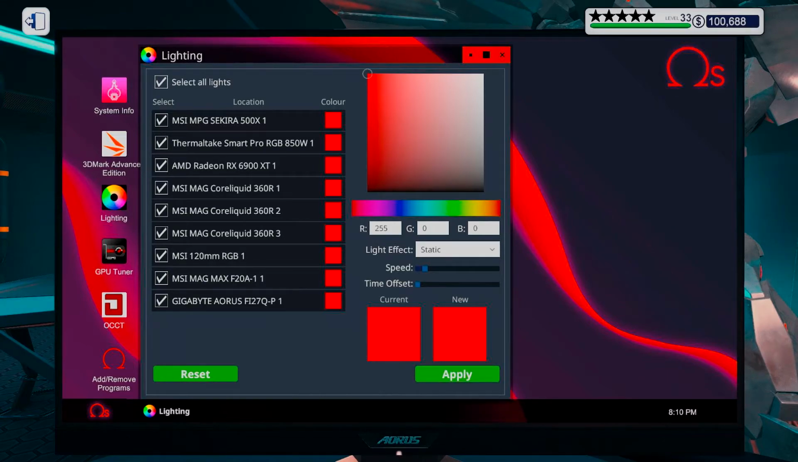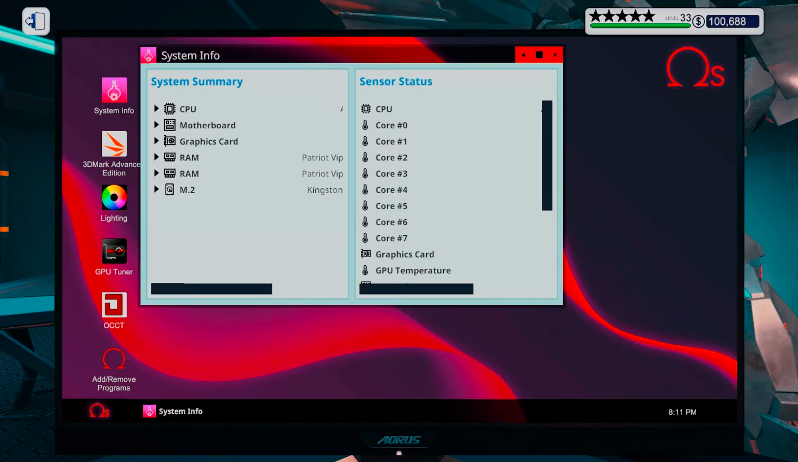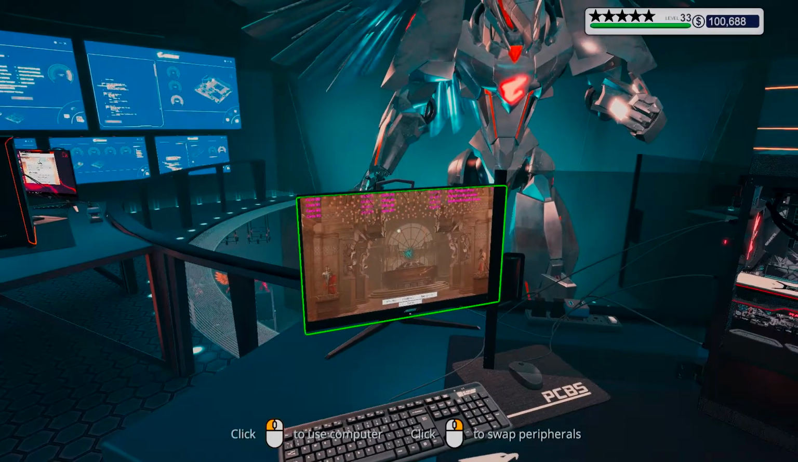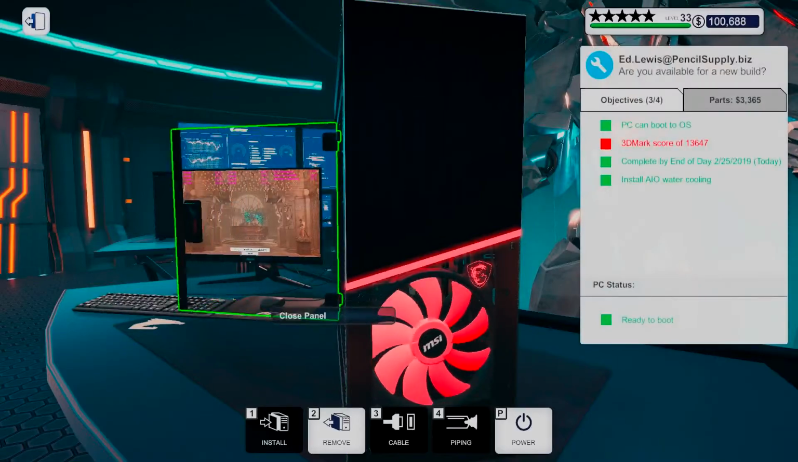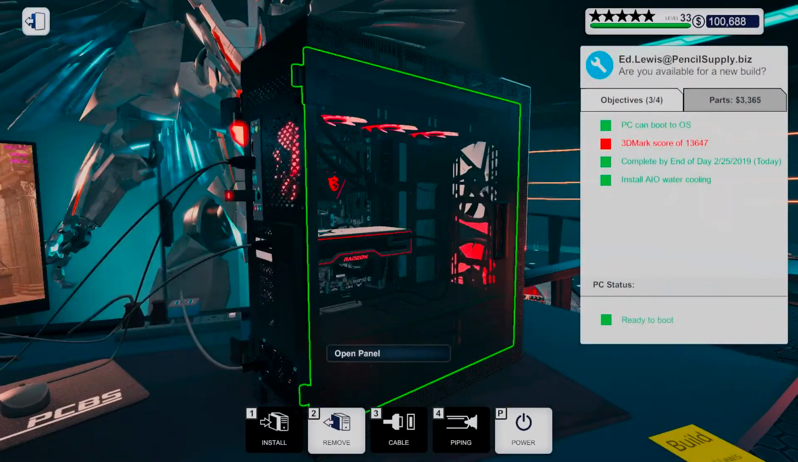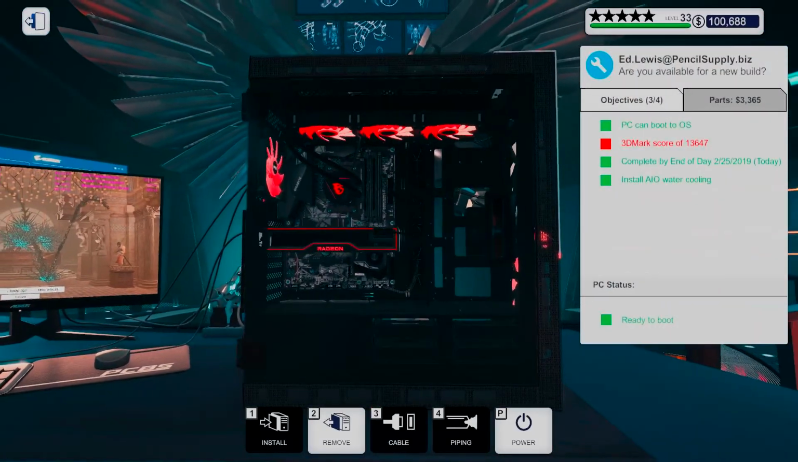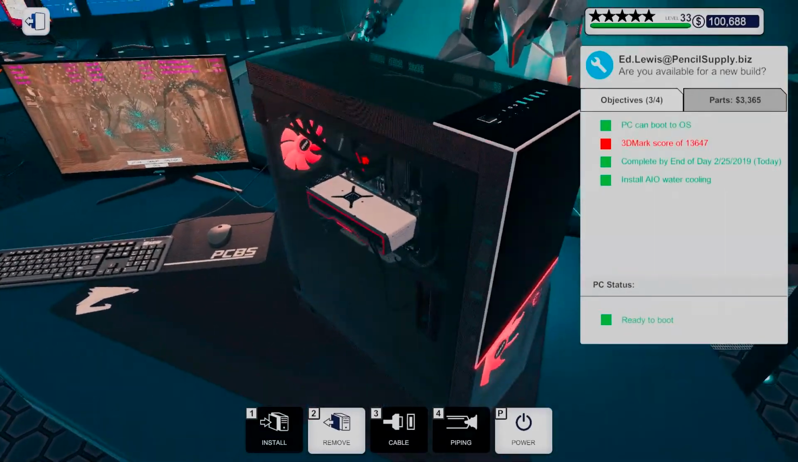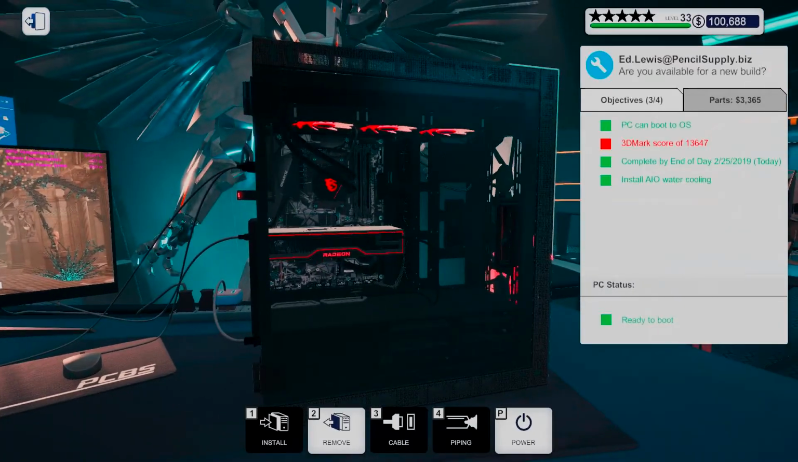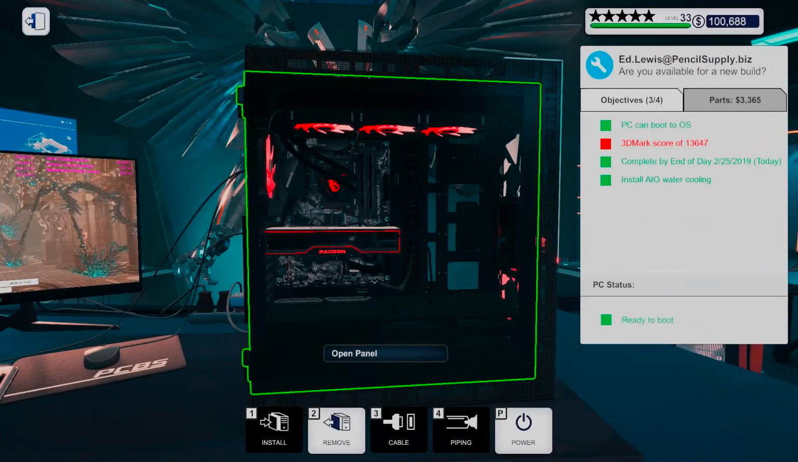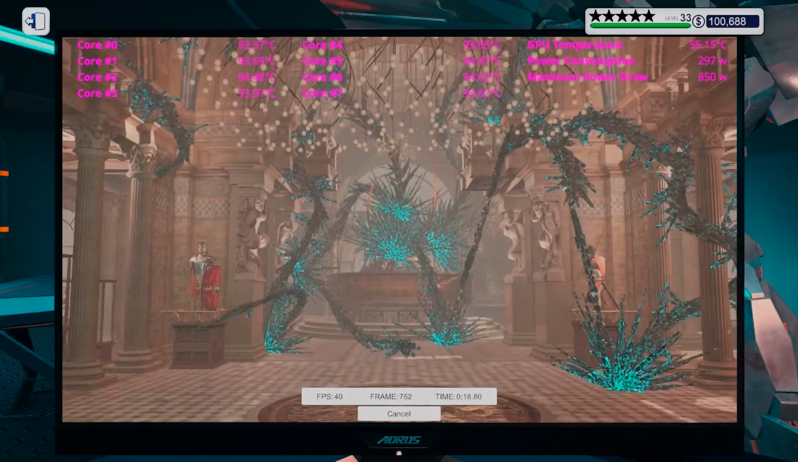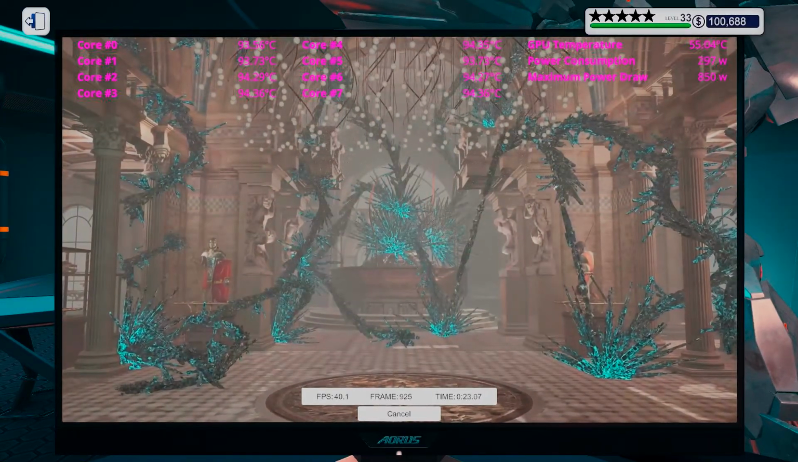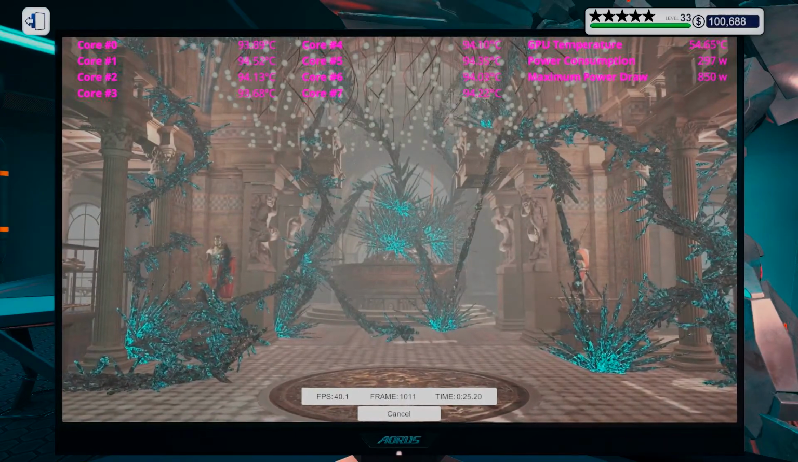Alright, let's put all the lights into red. And let's get a score on this. That actually looks so cool. Yeah, I dig it. Alright, so I'm just gonna let this finish up and I will be right back.